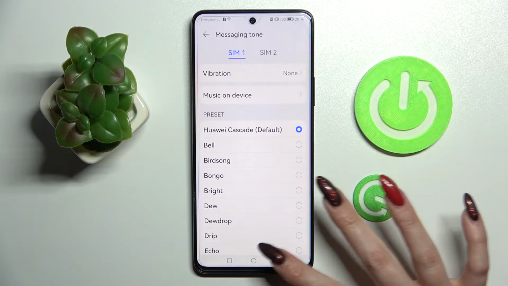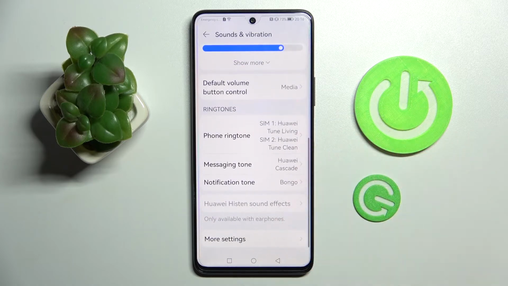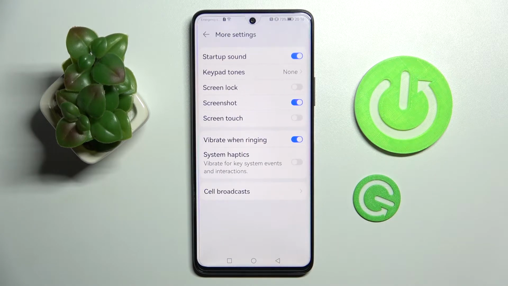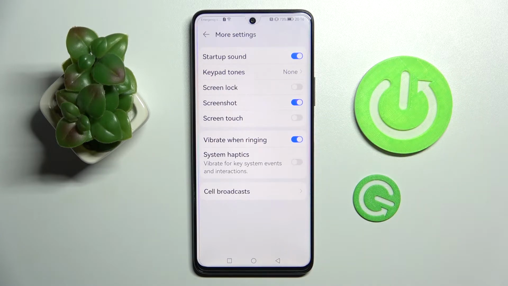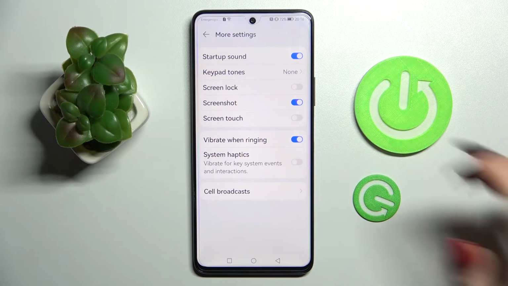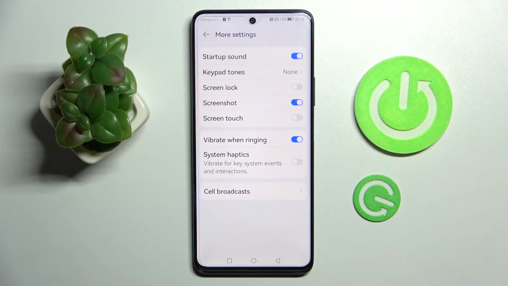When you're ready, click on the back button, scroll down and choose More Settings. Lastly, click on the switcher next to Vibrate when ringing to enable all the stable vibrations for your incoming calls. You can also click on the switcher next to System Haptics to enable all the stable vibrations for key system events and interactions.